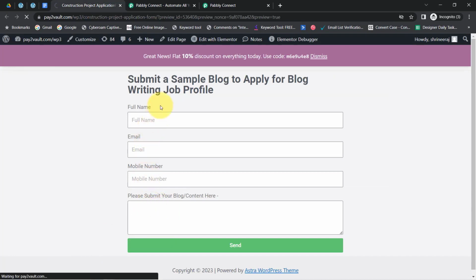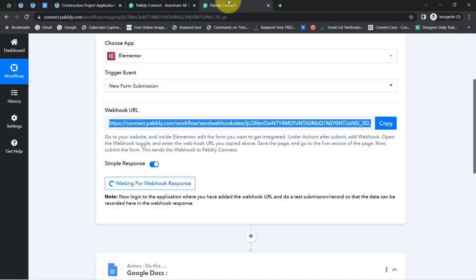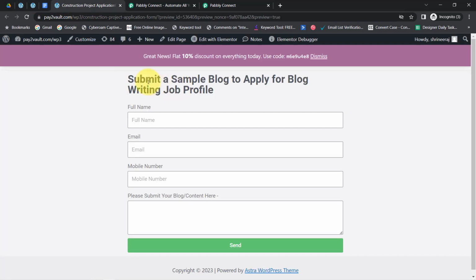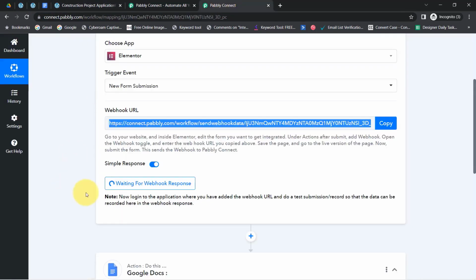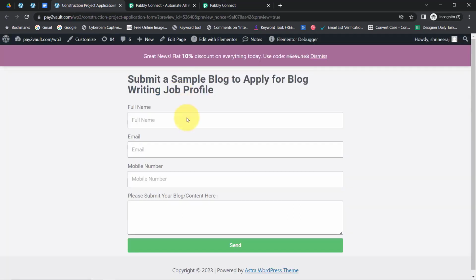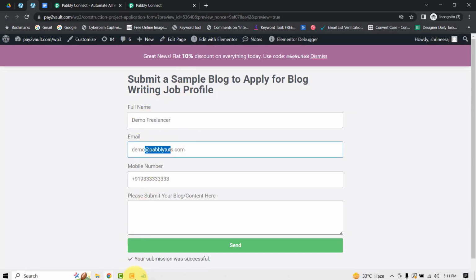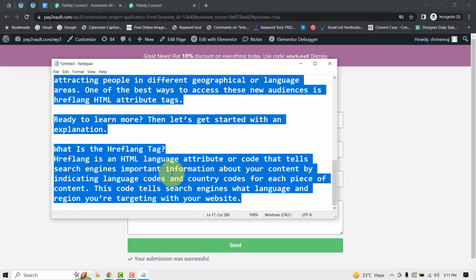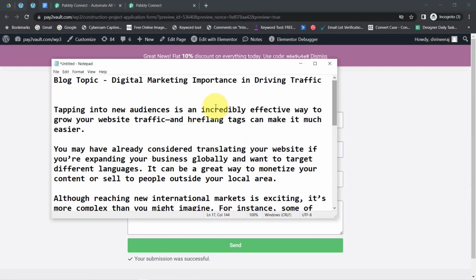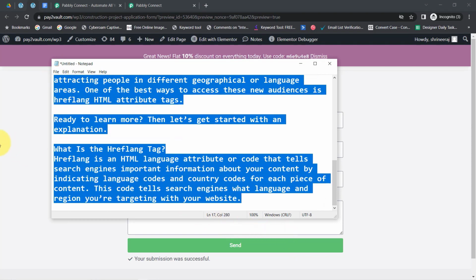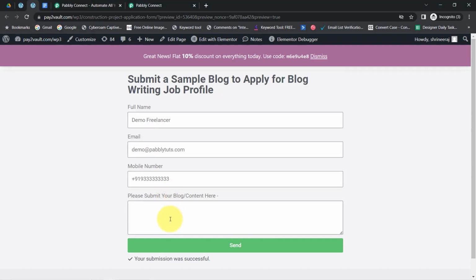Now in order to test whether this connection is working fine or not, I am going to make a dummy submission via this form. Here you can see it is still waiting for the webhook response. So firstly I am going to submit this form. I have provided the name, email address and the phone number of the person, and now I am going to submit the content. Here you can see I have already prepared a nice and a small content. The topic of the content is digital marketing importance in driving traffic. I am going to directly copy this whole content and I will submit this content here.